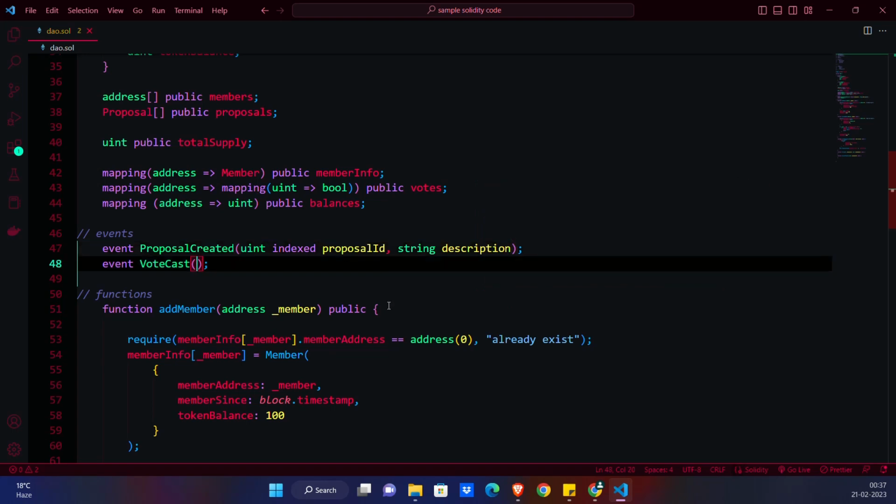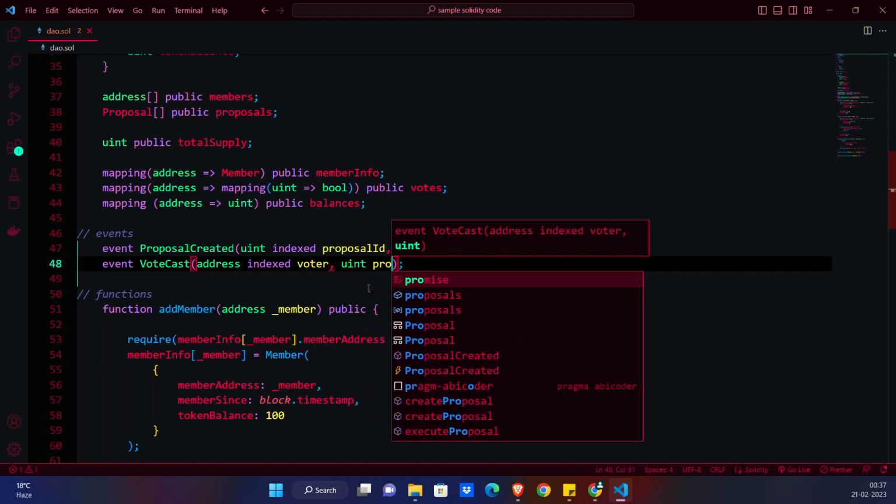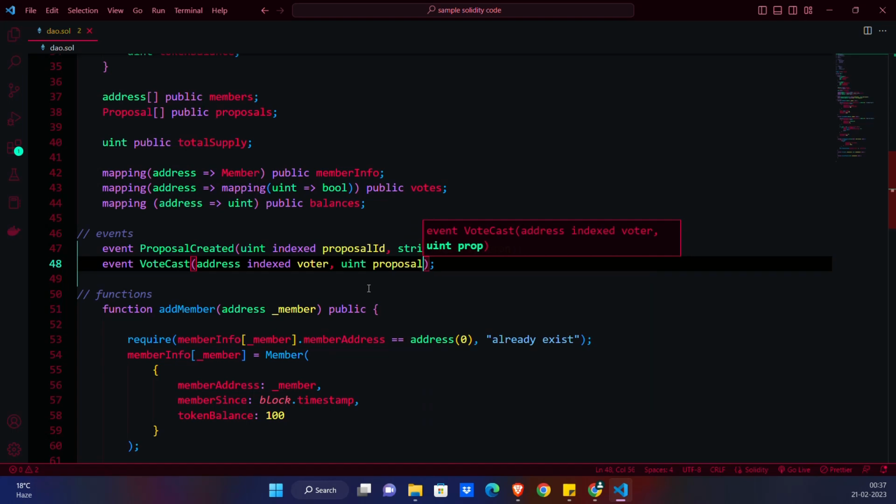Cool. Now let's do the vote, casting the vote. What we're going to do is, whenever someone is going to cast the vote, we are going to index first of all who the voter actually is, and on which proposal ID, and then uint how much token he has staked.